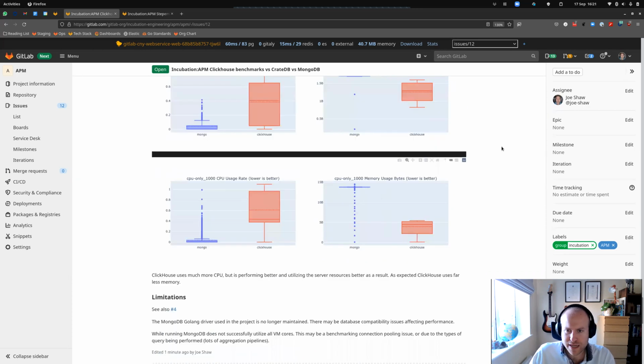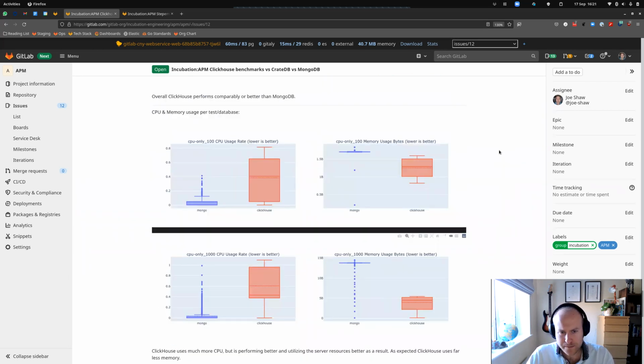And then jumping down to CPU and memory usage there, those are kind of as expected. ClickHouse uses more CPU, but it manages to utilize the server resources a lot better. It's using all the cores to do its work. I found when monitoring it that MongoDB was using far fewer cores, and I don't know if that's a setup issue that I've caused. Although having done some reading, I do think it's something to do with the type of queries being used and their complexity.